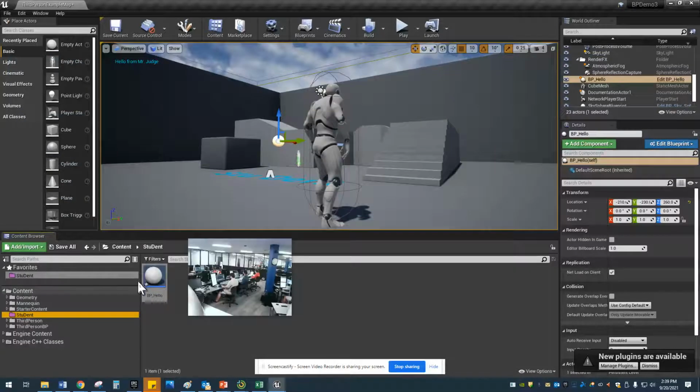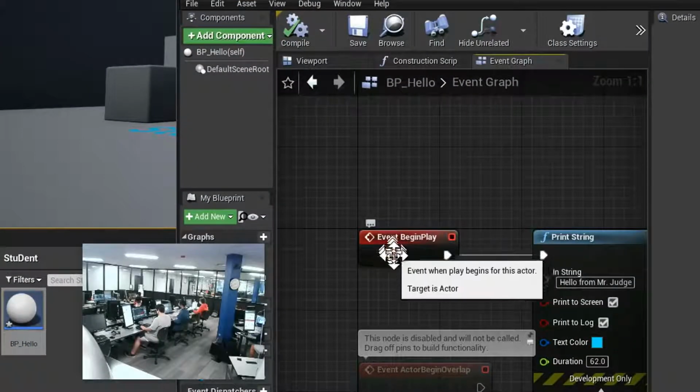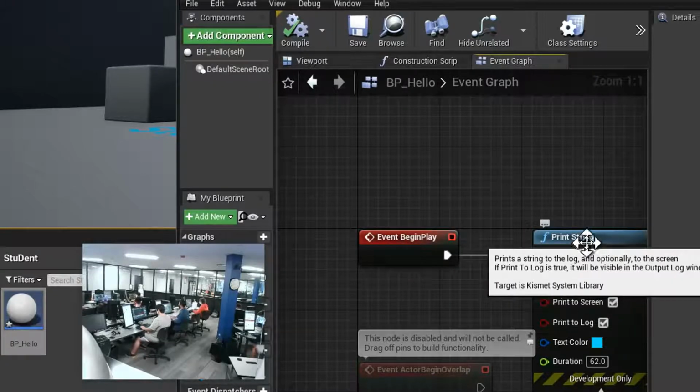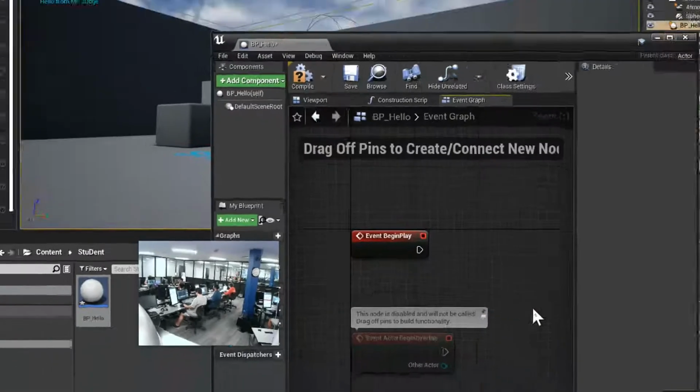First, I'm going to double click to open this up. Next, I'm going to keep the event begin play. And third, I'm going to remove this print string function by hitting delete.